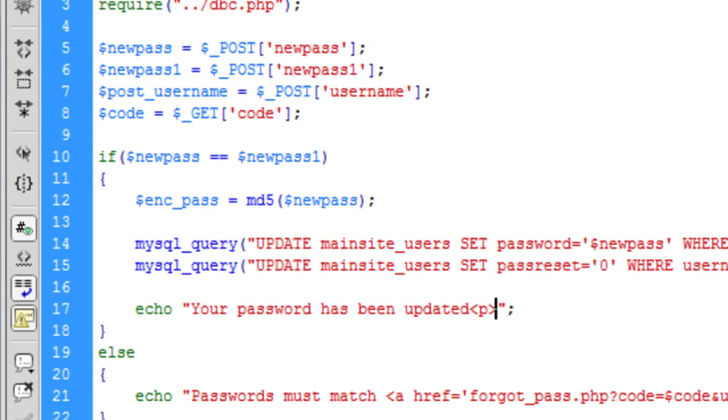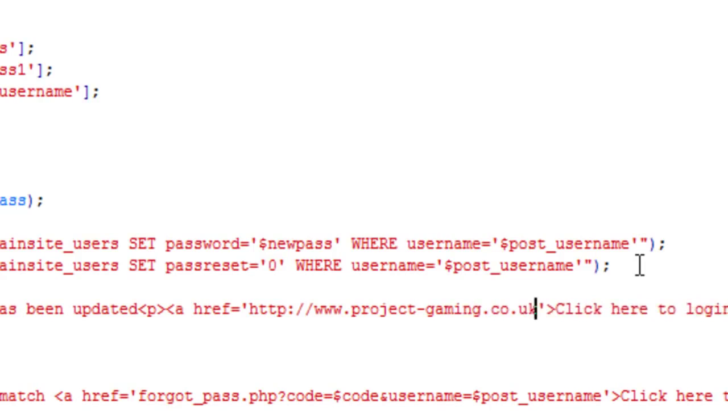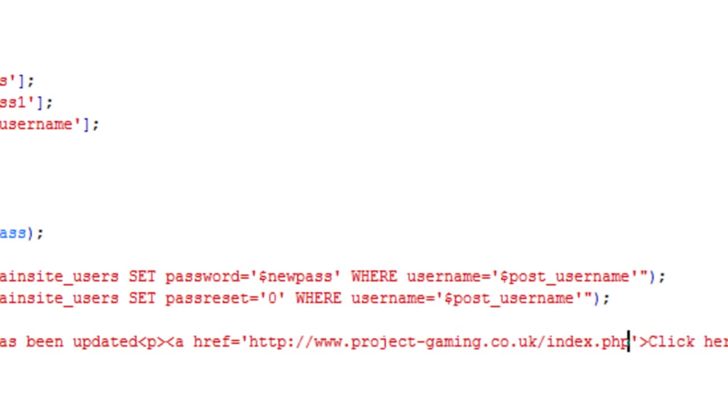put a paragraph on that, and then we can just do something like click here to log in, and an a href. You might put login.php or wherever your login form is located. I'm just going to put the main website here, project. Okay, so if I now upload that, everything should be working and good.